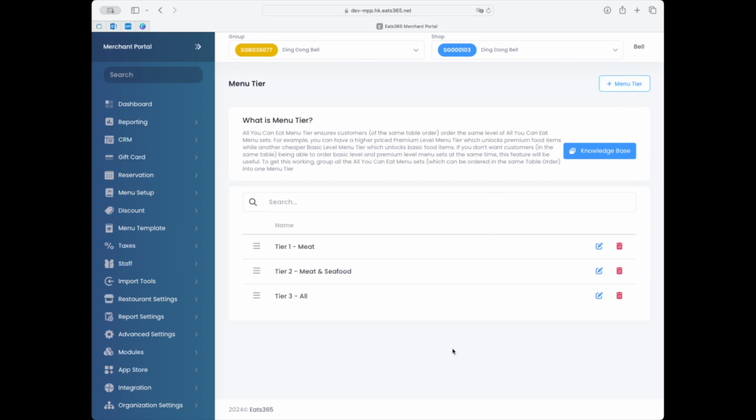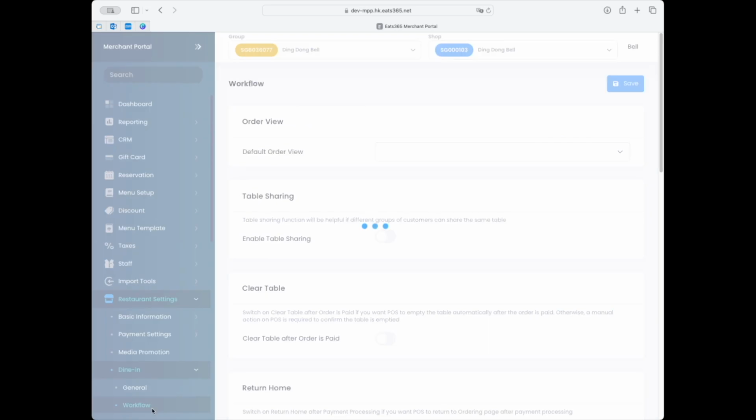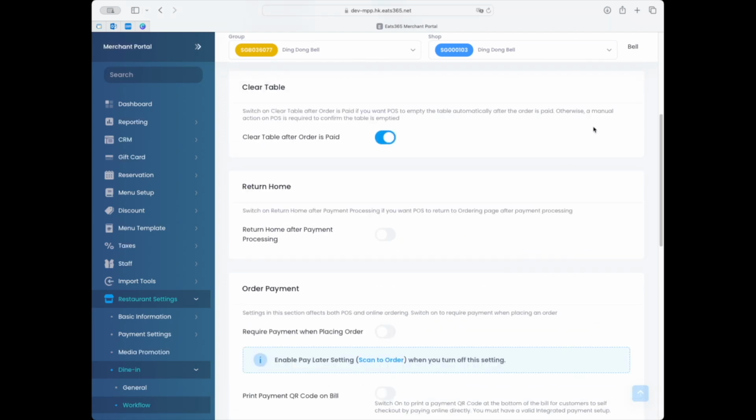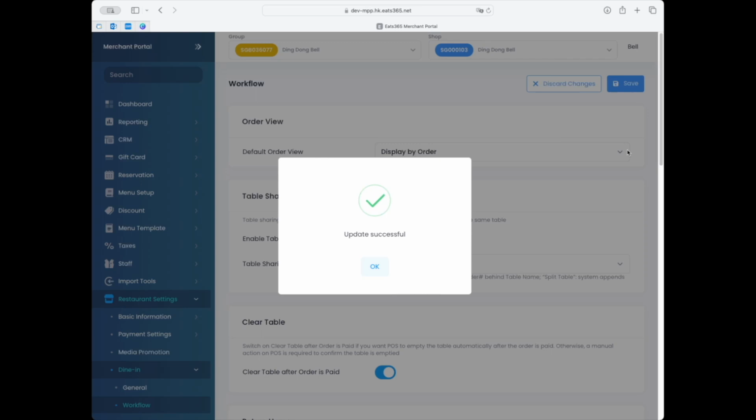And once you have done adding them, you can now enable the menu tier under Restaurant Setting, Dine-In, Workflow. Scroll to the bottom until you see the All-You-Can-Eat menu section and turn on the Enforce Same All-You-Can-Eat menu tier in Same Order setting. Don't forget to turn on the prompt to select menu tier setting as well, so that the POS will prompt you to select a tier when same menu tier is enabled on the ordering screen. Then, click on Save at the top right, and you are good to go.